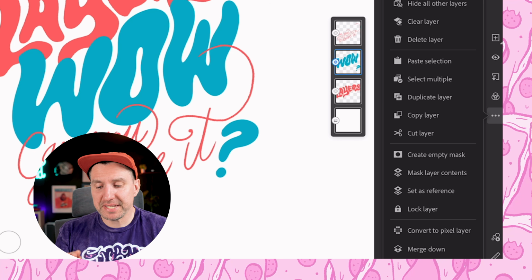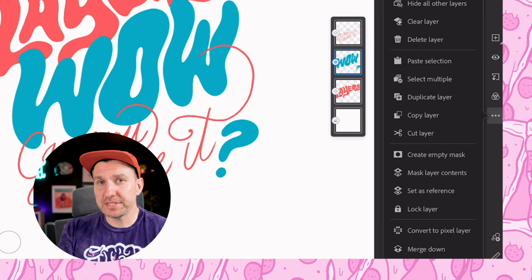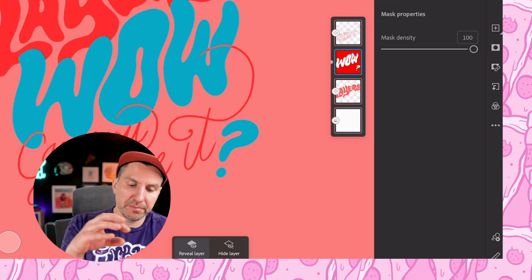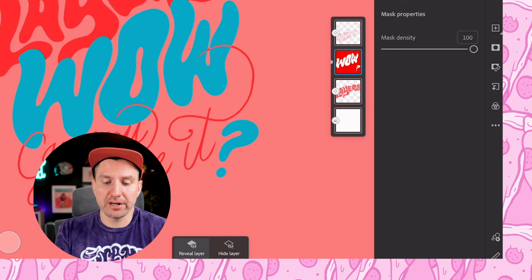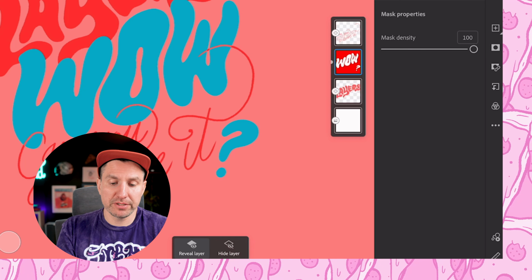Below that, you'll see mask layer contents. So what this does is instead of doing an empty mask, when you select this, it creates a mask based on what is already on that artwork. So for example, on this blue layer, it made a mask around those letters.